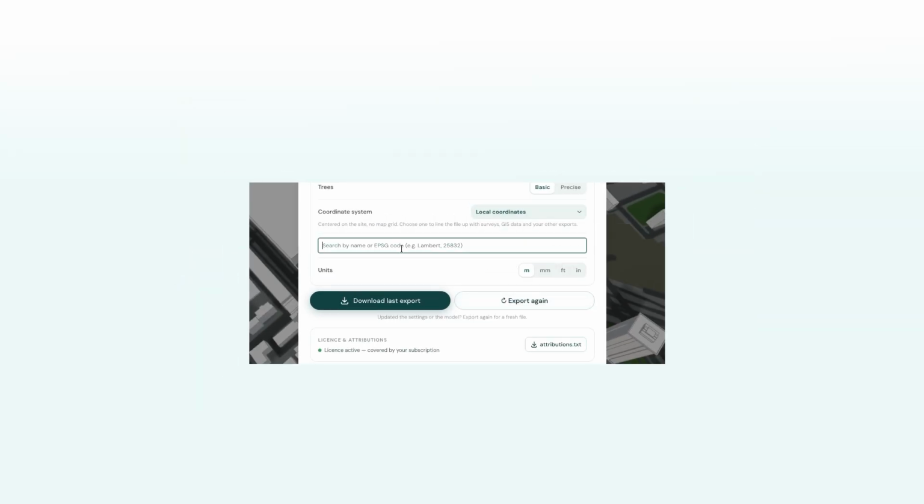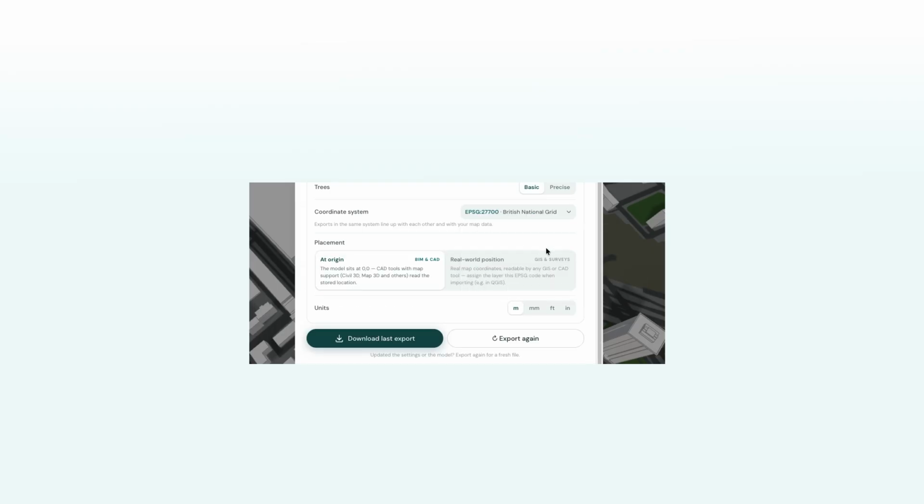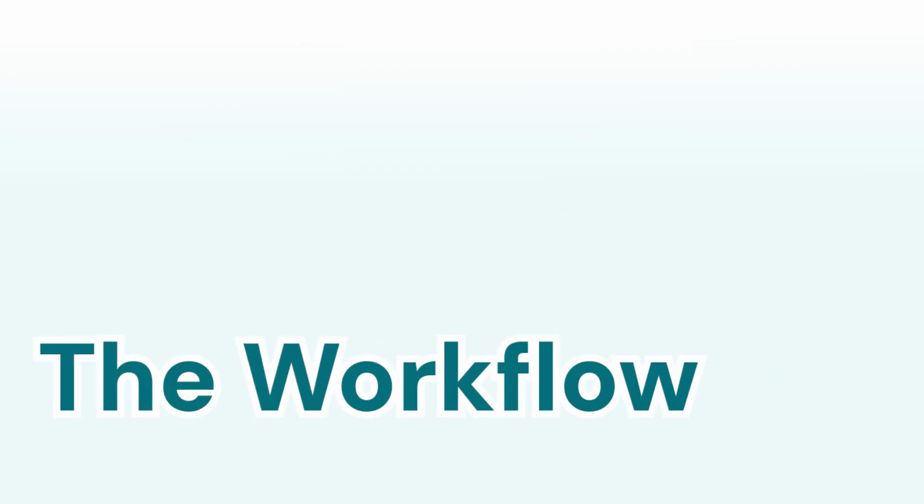But the big one is flexibility. Cityweft lets you choose which coordinate system you're working in, so imports are really seamless. We've got over 4,800 systems to choose from, so I'd be surprised if it's missing yours. Okay, now let's have a look at the workflow.